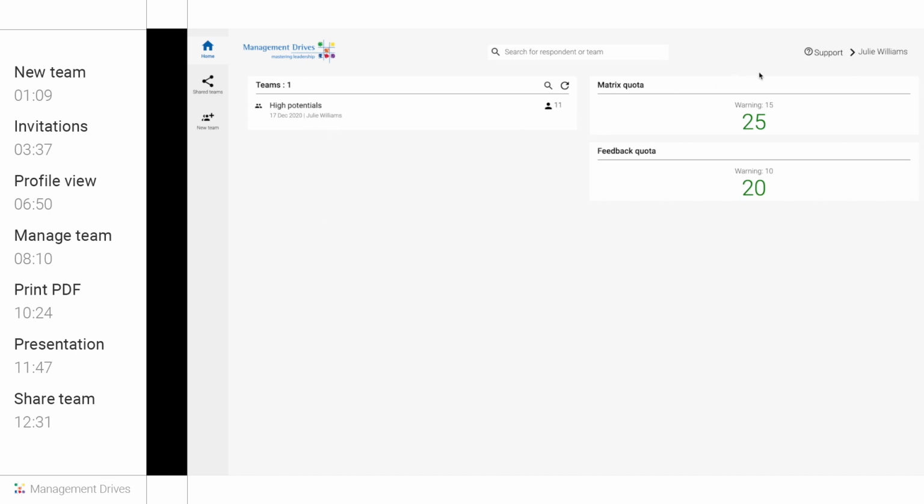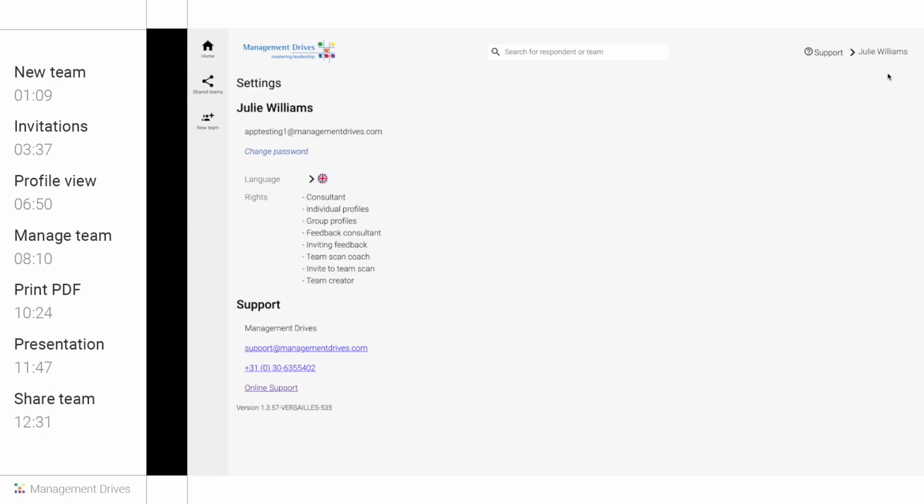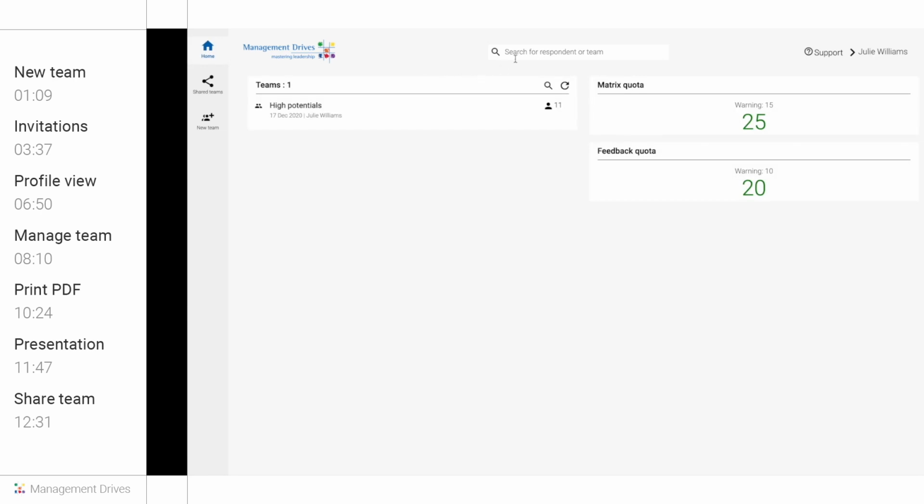To change the language in which you are using the MD Pro, click on your username and then Settings. Click on the flag and select one of the desired languages. Use the menu to get access to the functionalities of the MD Pro. You can search for teams and respondents by using the search bar. Enter a name or email address and it will automatically start searching.